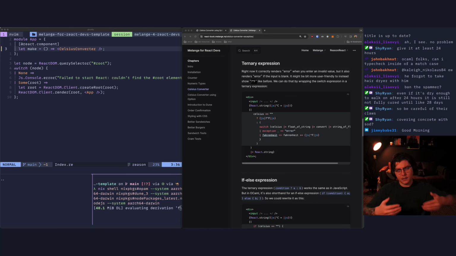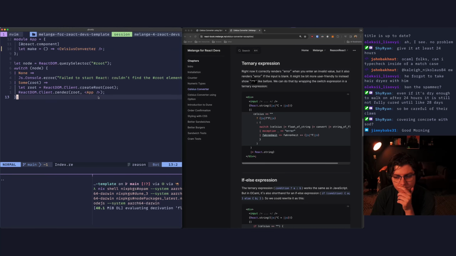Covering concrete with sod, yeah, it's just like a thin little barrier of concrete up against a patio that we had built, and the grass is going to come up to it. It's basically kind of like a mini retaining wall in the ground. Come on.